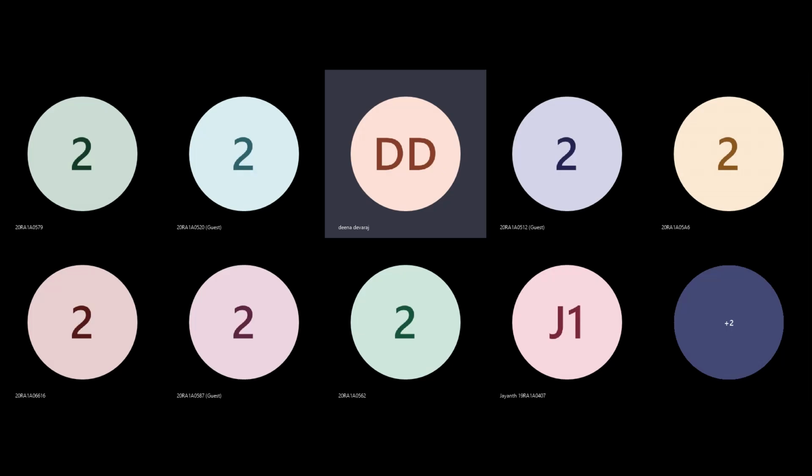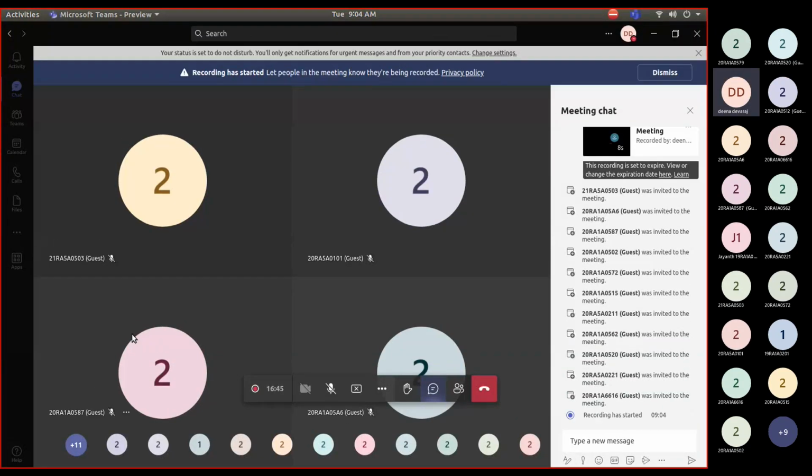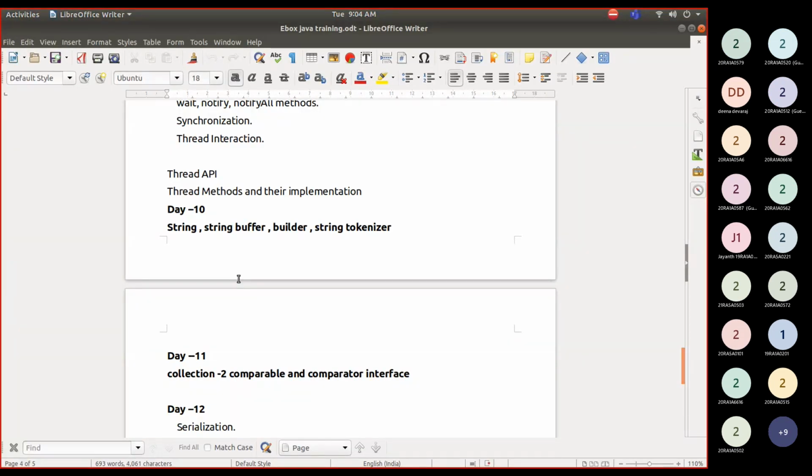So I'll just share my screen. Please let me know if it is visible. Are you guys able to see my screen? Okay, I hope this is the non-CSC batch which is attending class today.